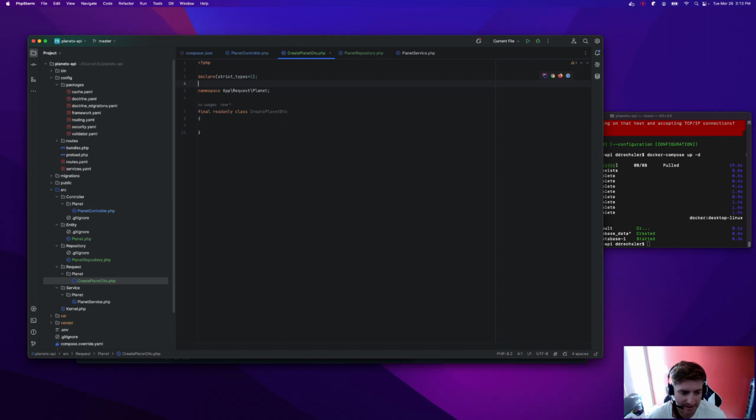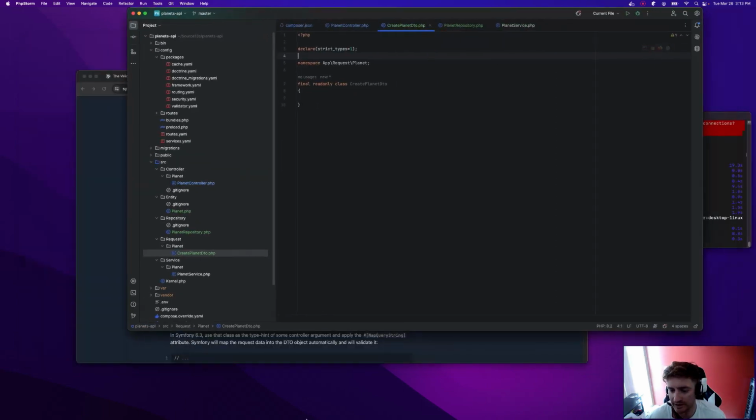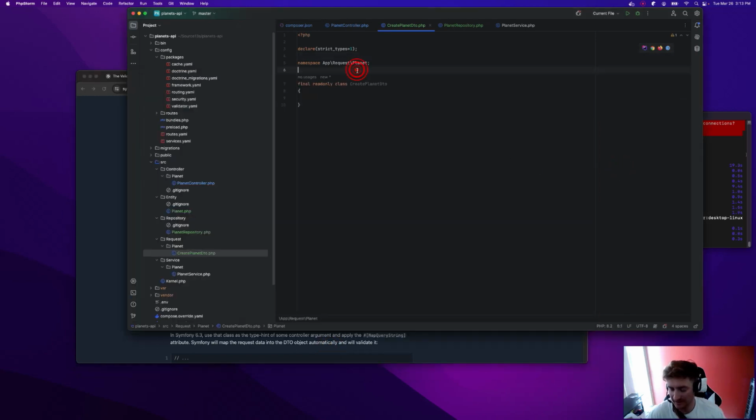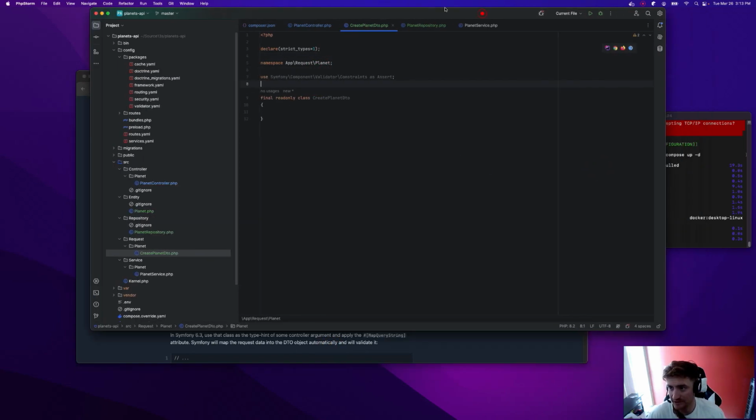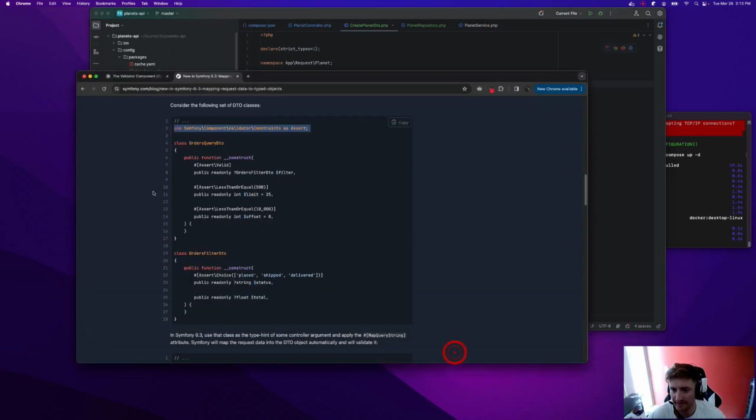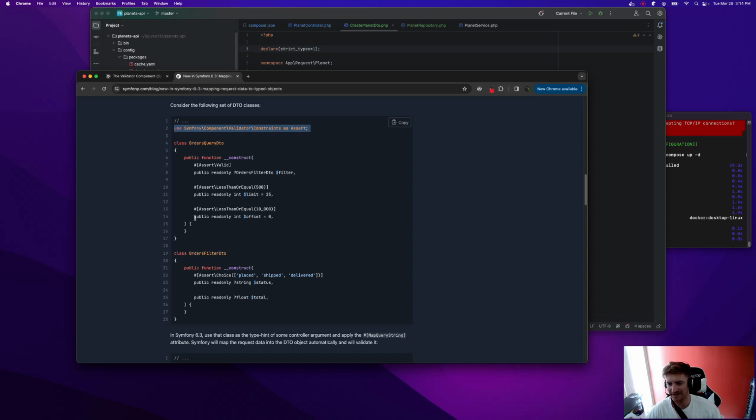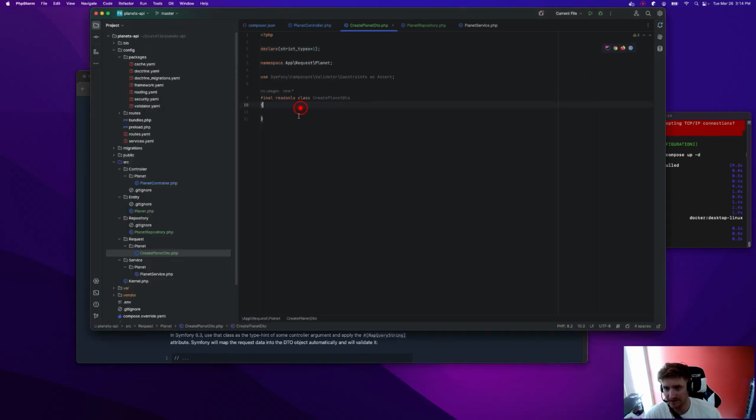Okay, so planet DTO, we are just going to copy paste this. You need to have this validator from Symfony installed, which we got last time. I don't think you actually need this validator. Maybe you do, but I think you could probably use web Mozart assert and get a similar effect with it. You're basically just asserting the types of this.